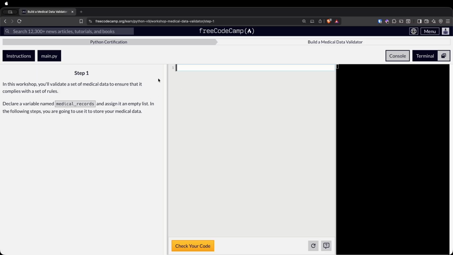This workshop will validate a set of medical data to ensure it complies with a set of rules. Declare the variable named medical records and assign it an empty list. That's easy. We know how to do that.